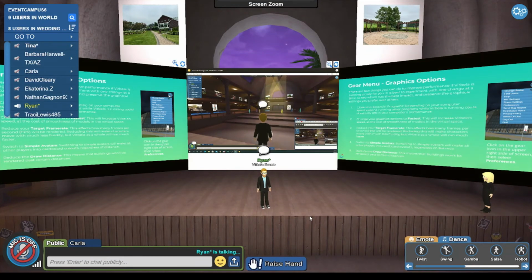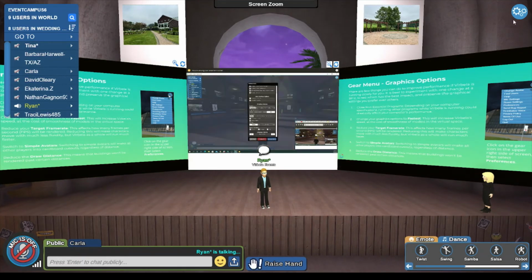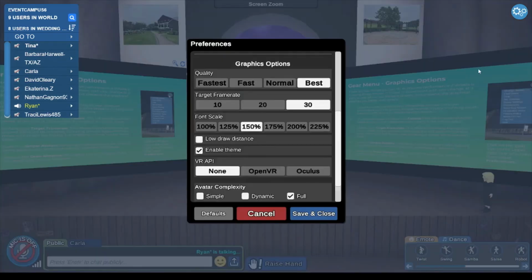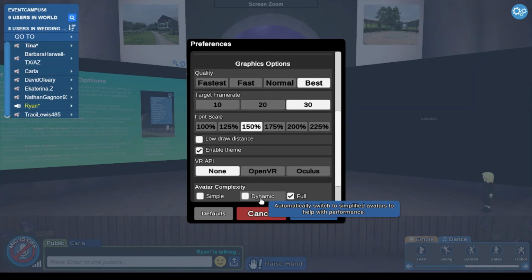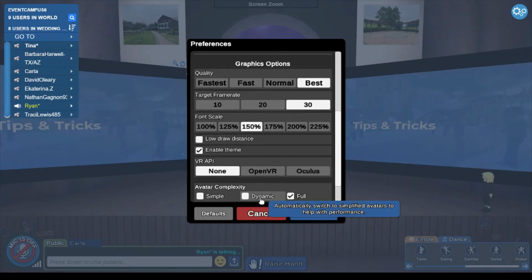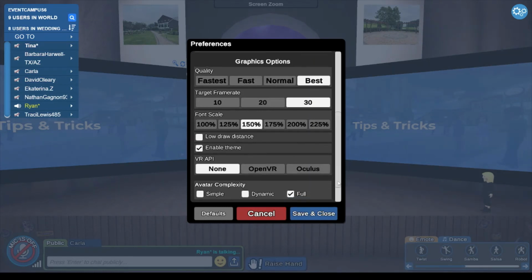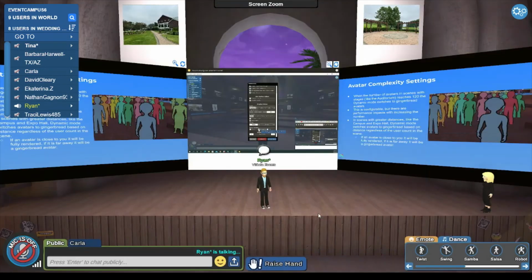I don't want to see gingerbread cutouts. I like seeing your avatar faces. So I'm going to go back to preferences and click back to dynamic avatar complexity. But keep in mind that reducing that avatar complexity will reduce the strain on your computer. So right now, all of our computers are rendering all of the details on all of the avatars. As the number of avatars in a room increases, so does the strain on your computer to render all of those details. Turning your avatar complexity down to simple will help reduce some of that strain.